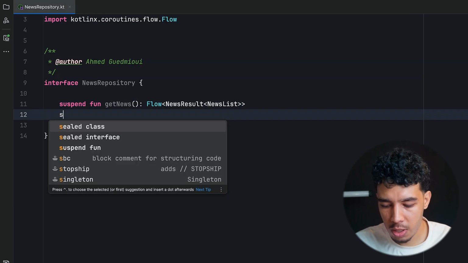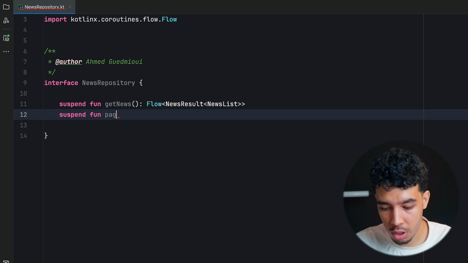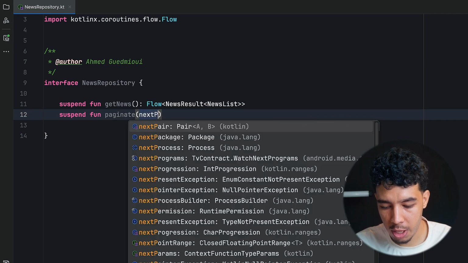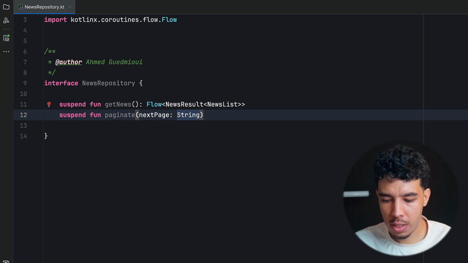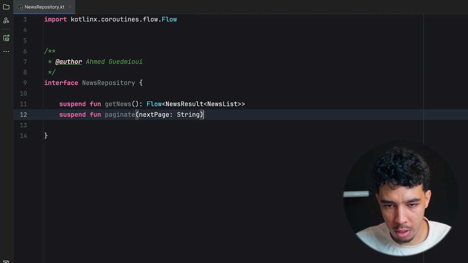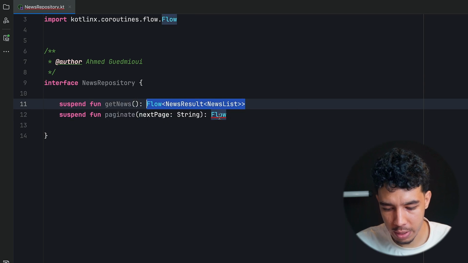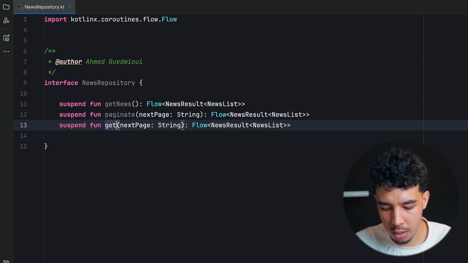And then we want to paginate, so suspend fun paginate, that takes a nextPage string. Since the next page is a string, not an integer in this API, we then want to also get a Flow, actually the same as we have it right here. The last thing we want is to get an article.